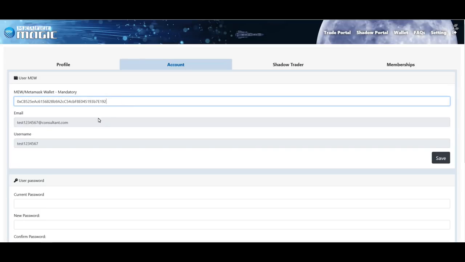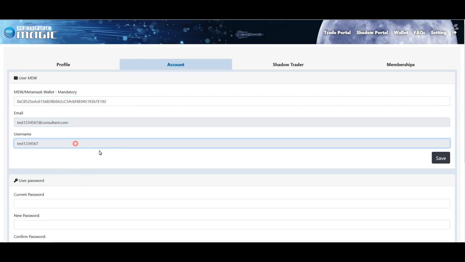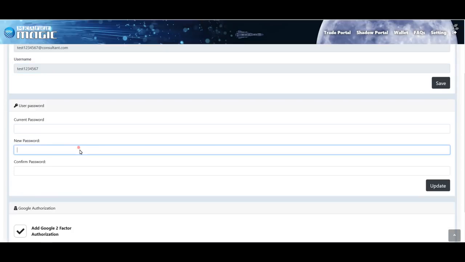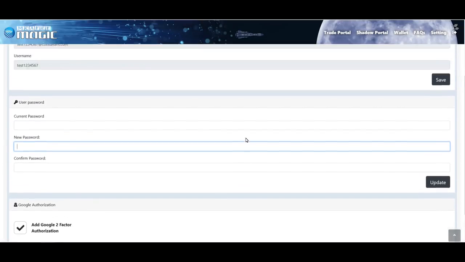I've got my MetaMask wallet. I've got my email account. I've got my username. I can change my password if I need to. And I've got my Google 2FA.